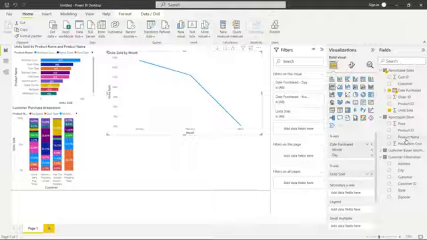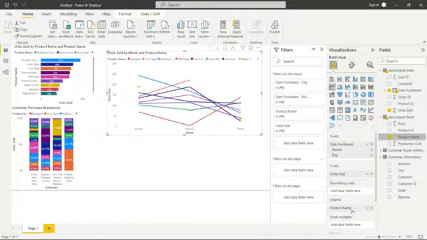And let's break it out because right now we're looking at all of the units sold. So we're going to drag the product name right down here to the legend. And now it breaks it out by the actual product. And for each month in January, February, or March, you can follow these products and see how they did in each of those months.